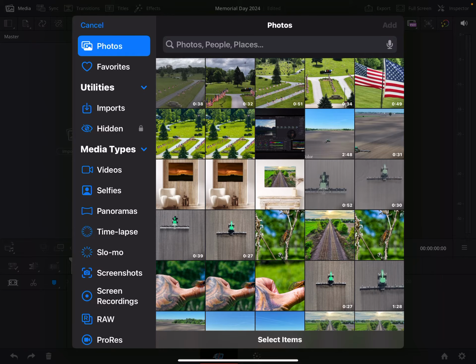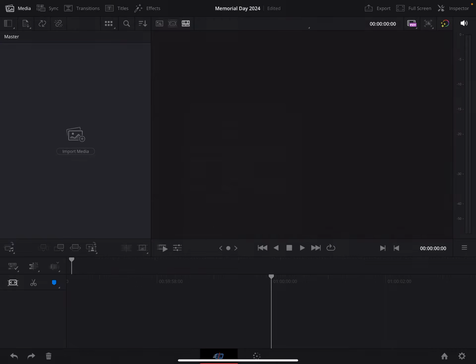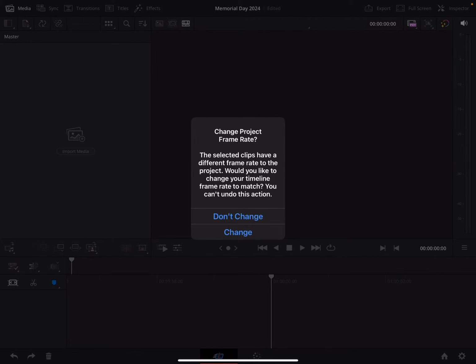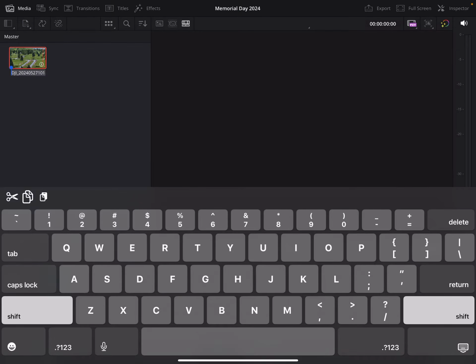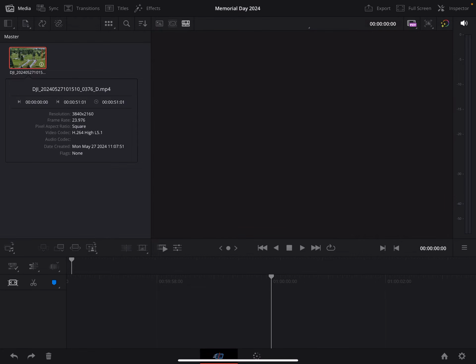So say right here, I can go over here, click one. I'll just click anything. I'm going to change it, or no, I'm not going to, I don't even know what the frame rate is. Don't change, because I think this is 60 frames per second what I shot. And let me see, I can check right here by hitting the little info button. No, it's 24 frames per second. So I actually did want to change that timeline.